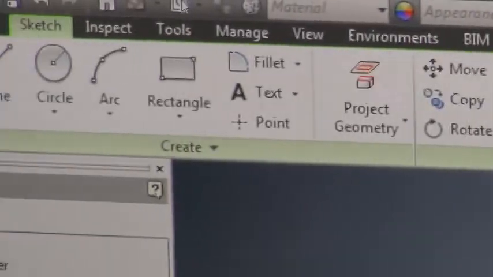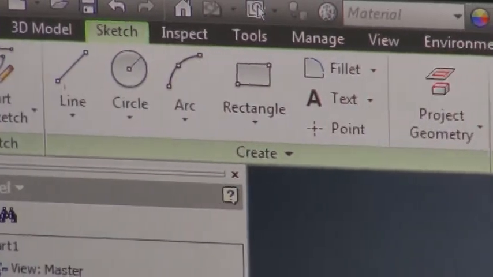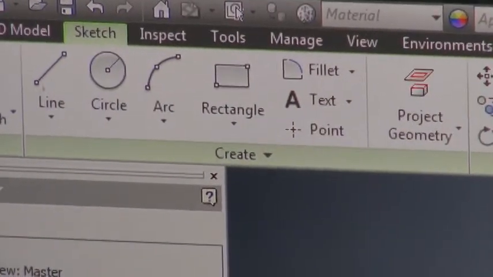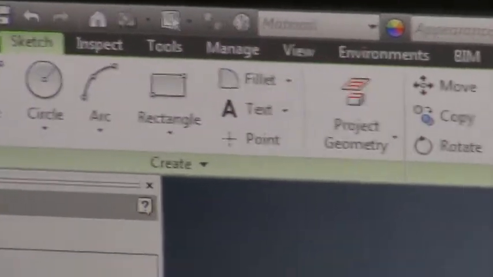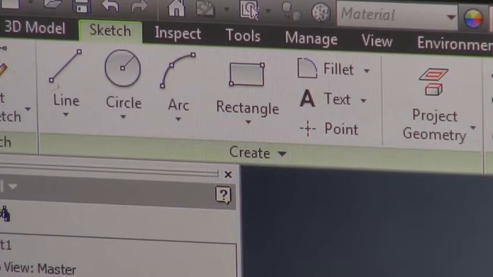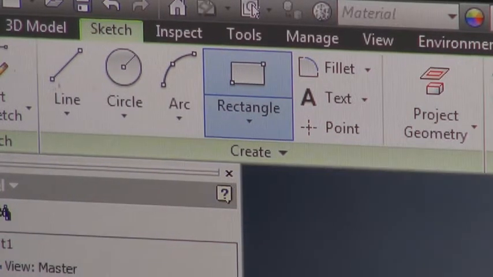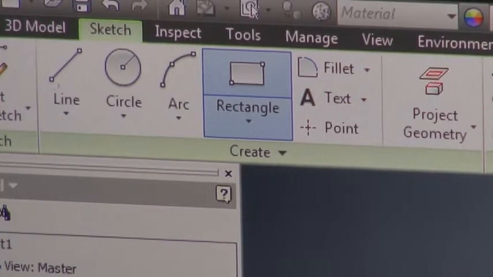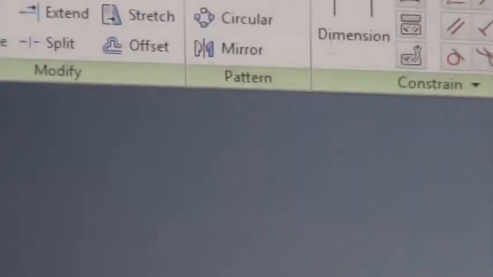If you look across the top of the screen, you see a lot of commands. These are the commands in the sketch mode. My first command in the sketch mode will be to draw a simple rectangle. See it right there? Click on the rectangle and then bring it out here into this axis.